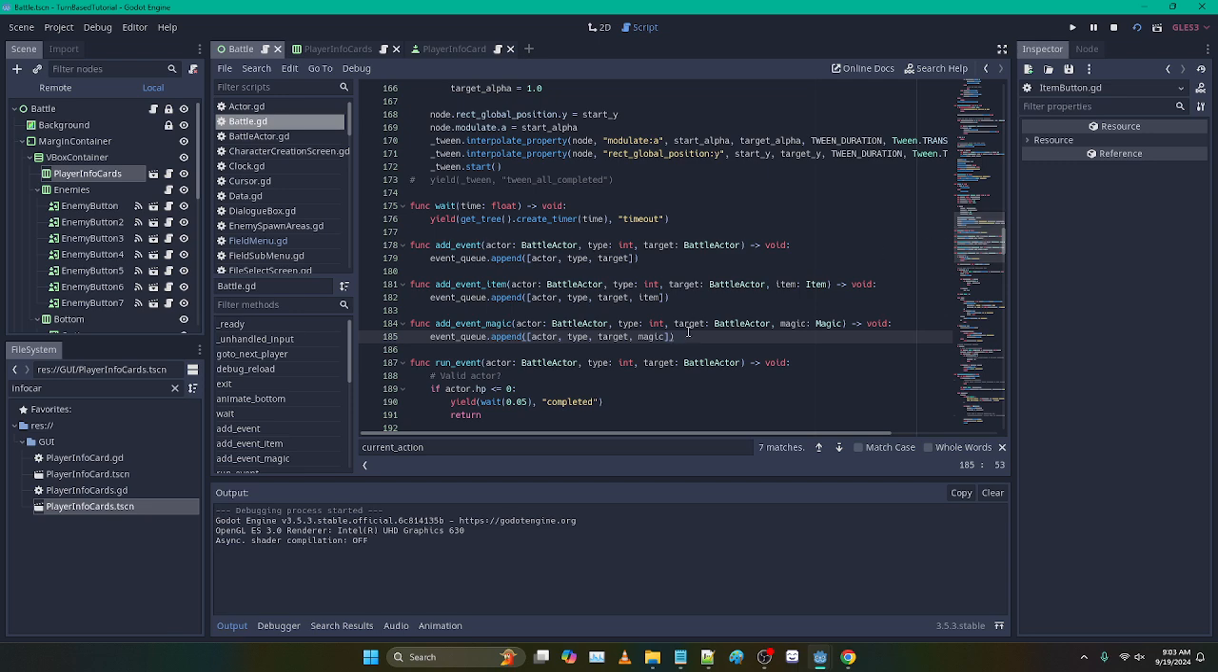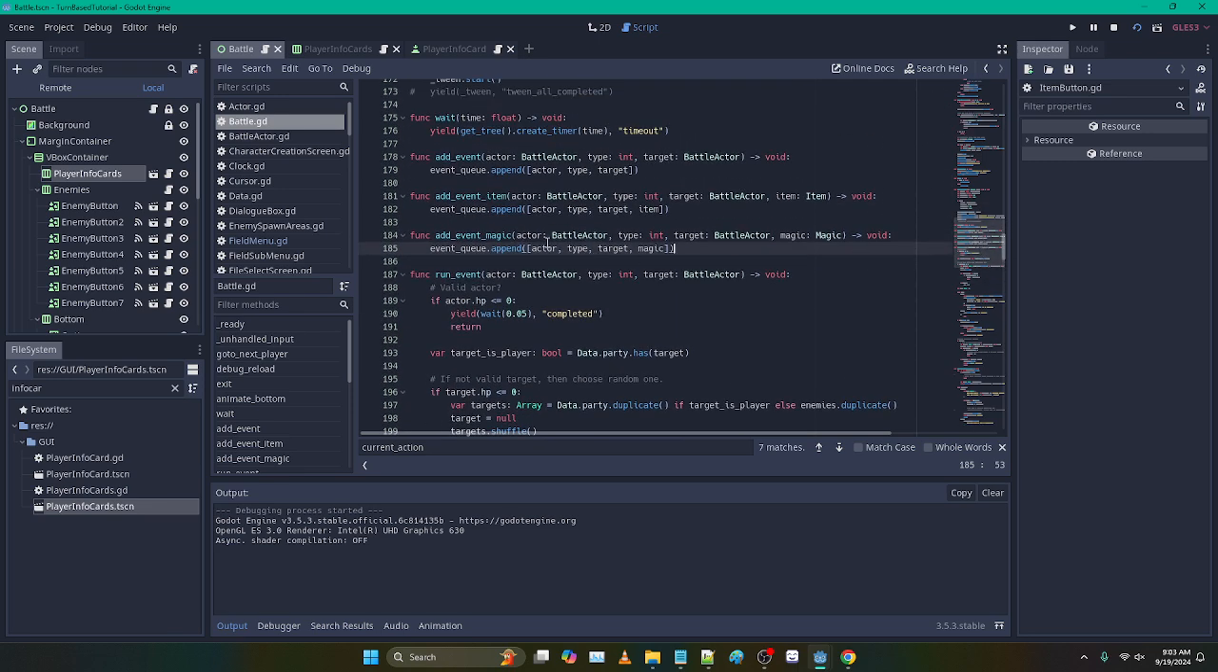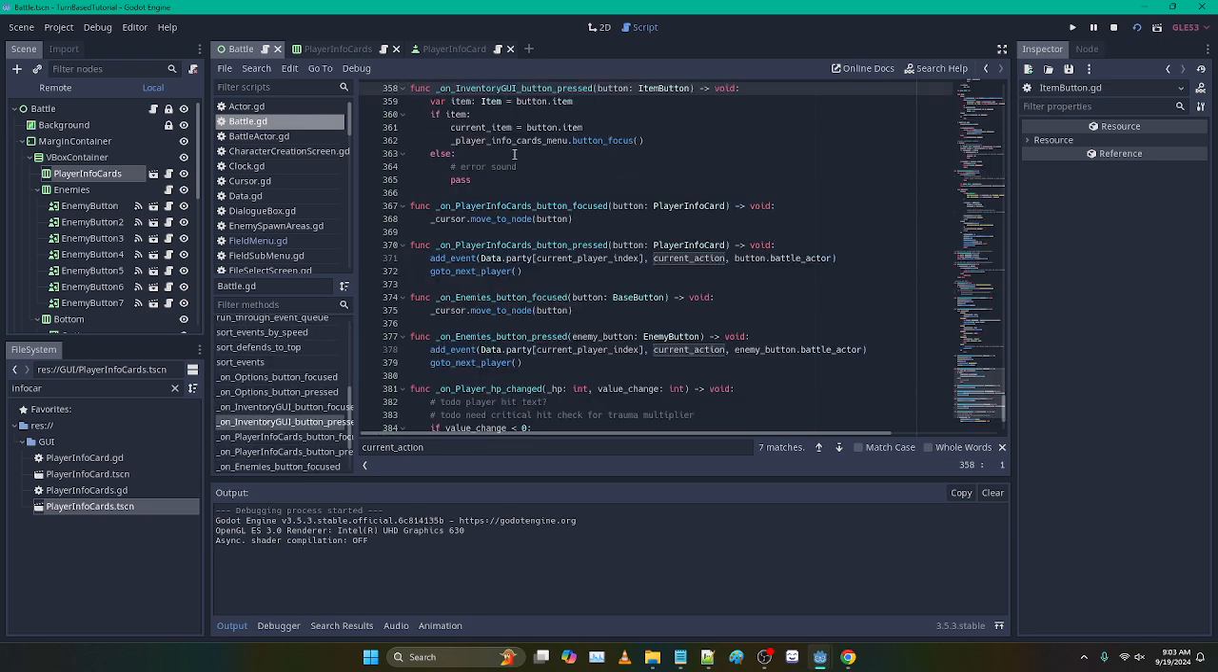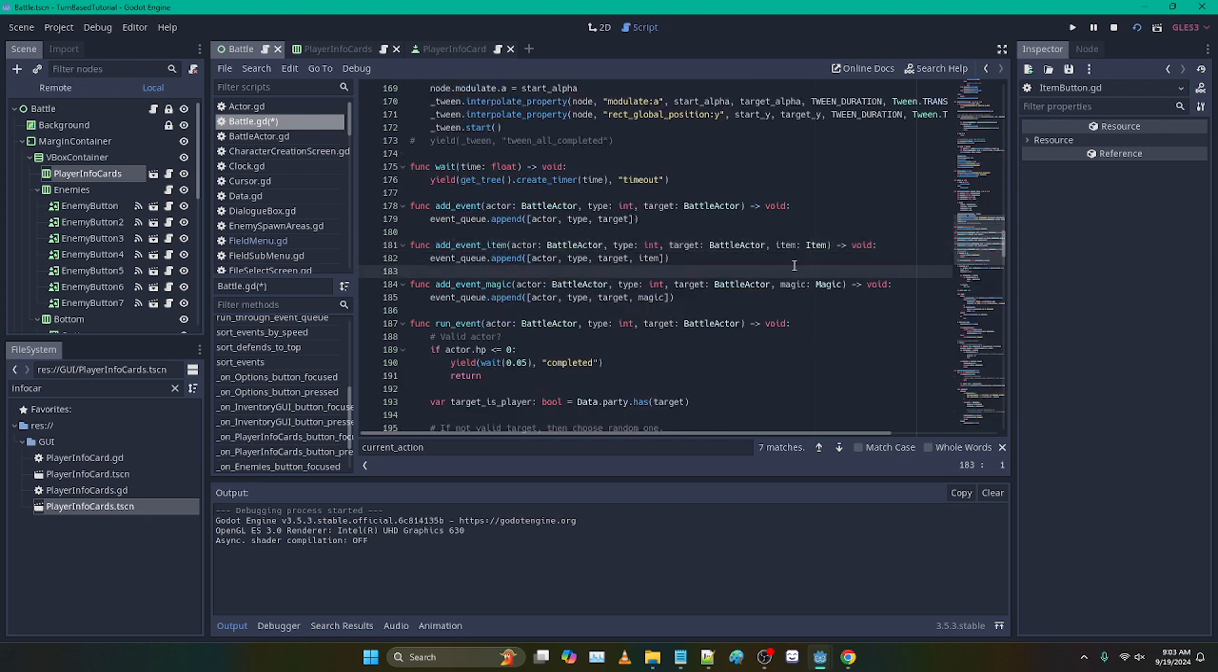I'm trying to remember if there's anything I have to do today outside of this. Anyway, I'm thinking out loud. So we have that now. We grab that and go down to here. It's going to be add event item, and we're going to pass current item. And I think we might as well clear. Oh, you know what? We don't have to send that through.